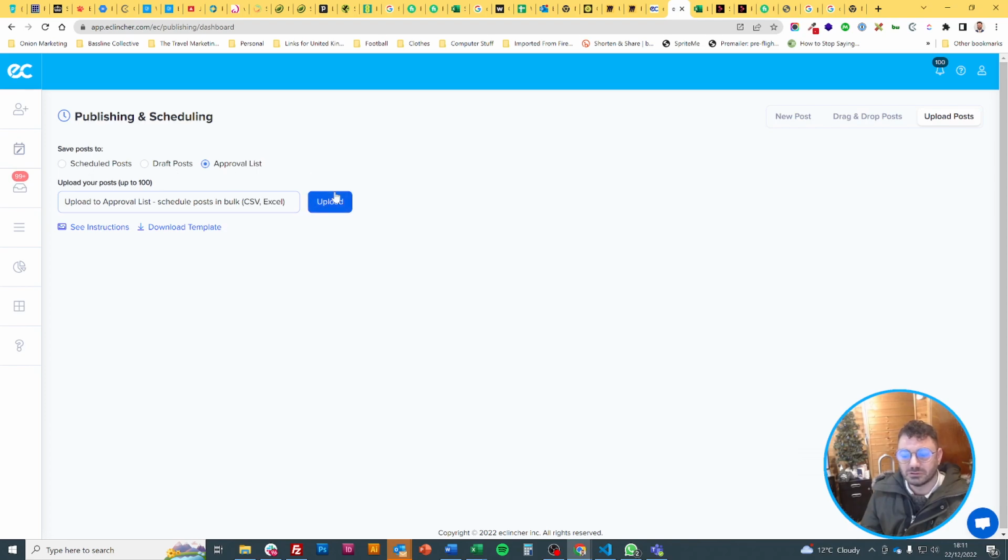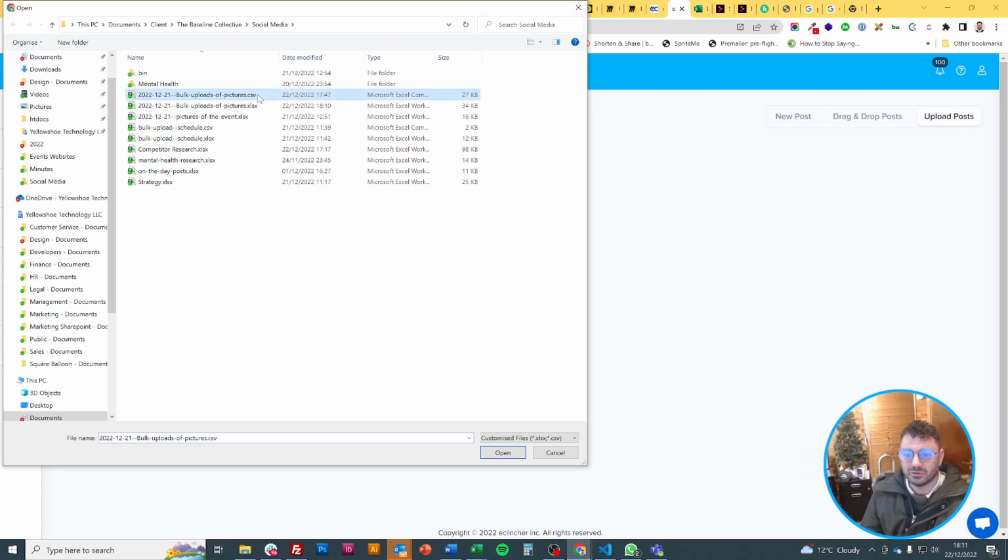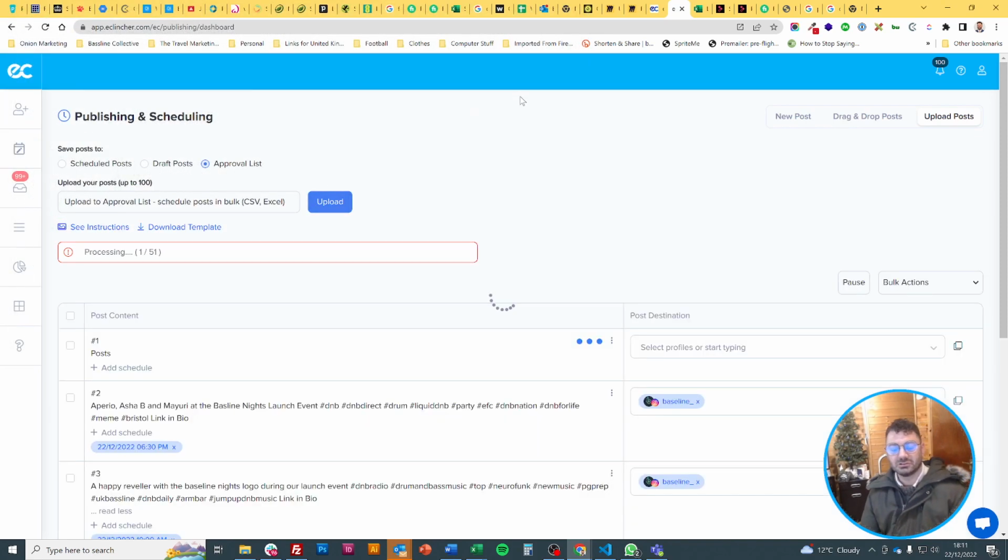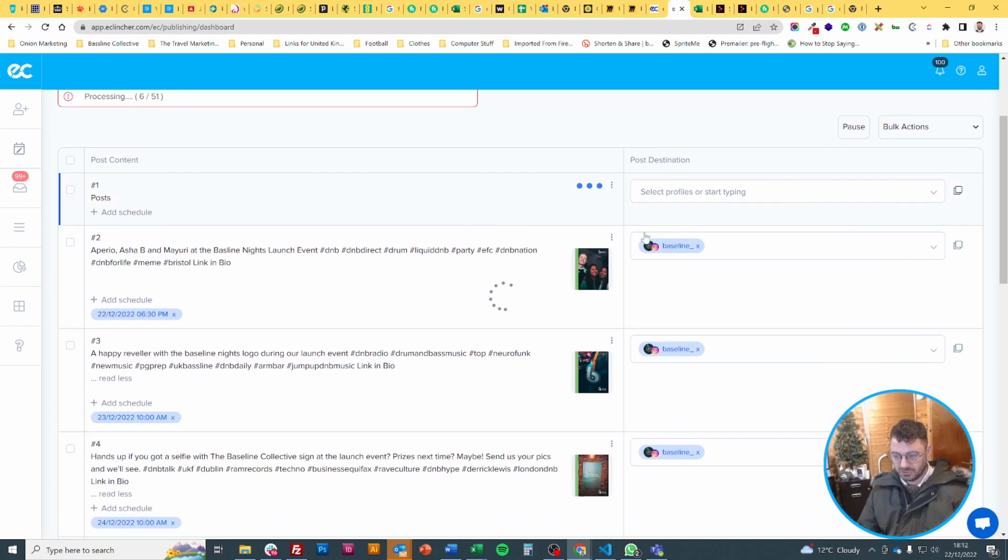scheduled or draft posts. And what I do is I click that, and then I just upload my CSV, and you'll see what happens. It starts processing them, and as it's processing, you see it goes and looks for that image. As long as it's publicly available, it'll grab it and it'll stick it in the post. There you go. One's just come up, so it's found that. So pretty cool.